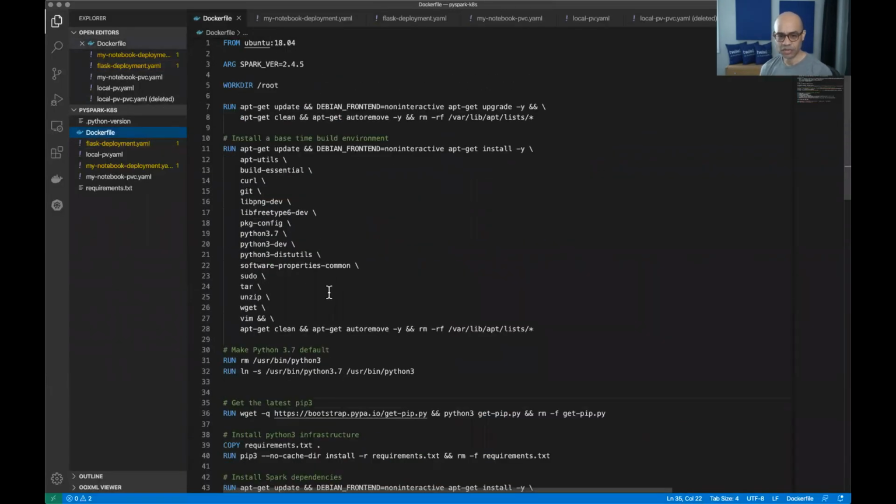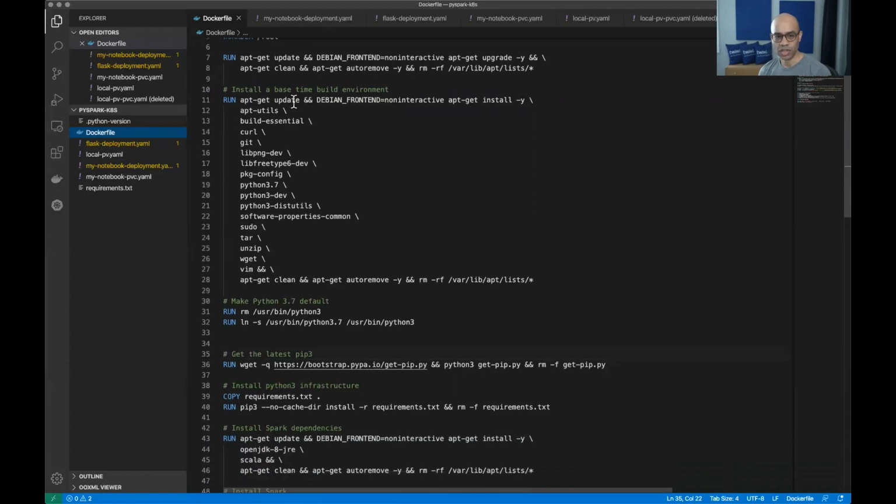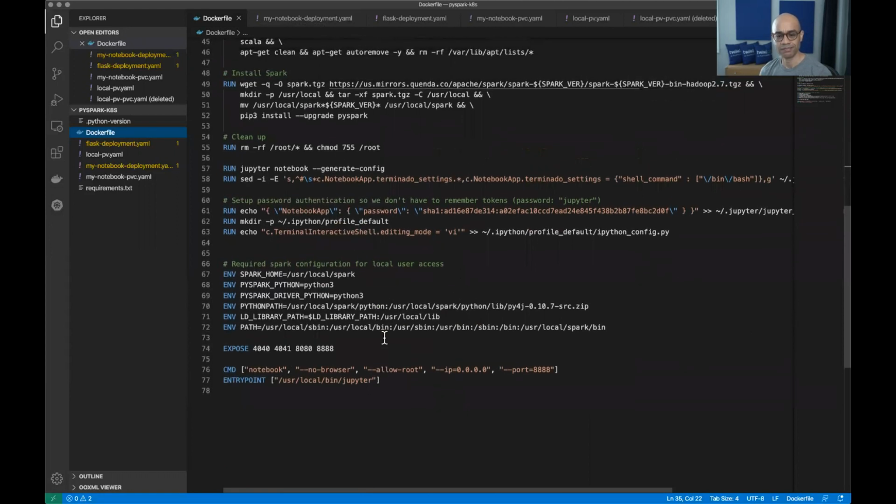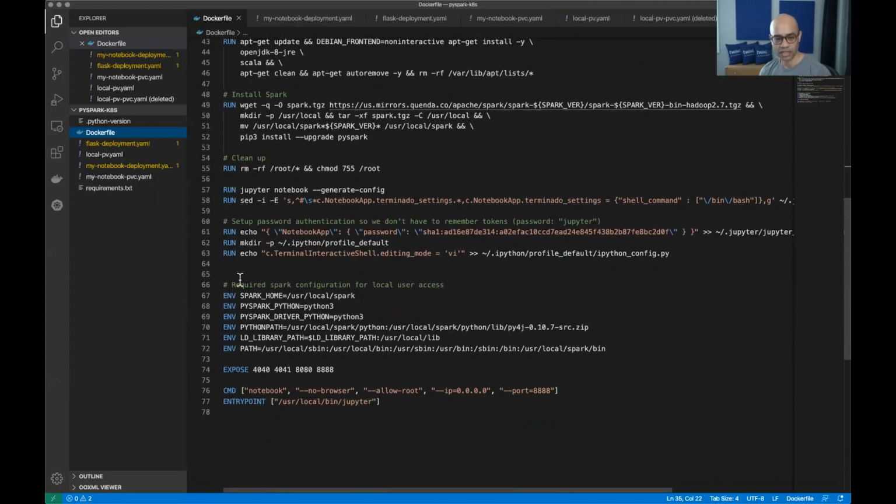So this is an example of a Dockerfile. This is the Dockerfile that I'm using for my notebook node. You can set a base image, which in this case is an operating system, Ubuntu. It is pulling down that Ubuntu image and installing a bunch of dependencies. And then at the very end here, setting a bunch of environment variables.